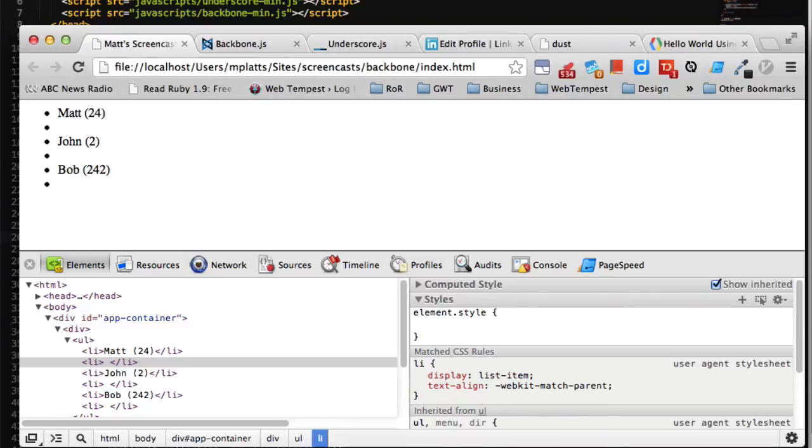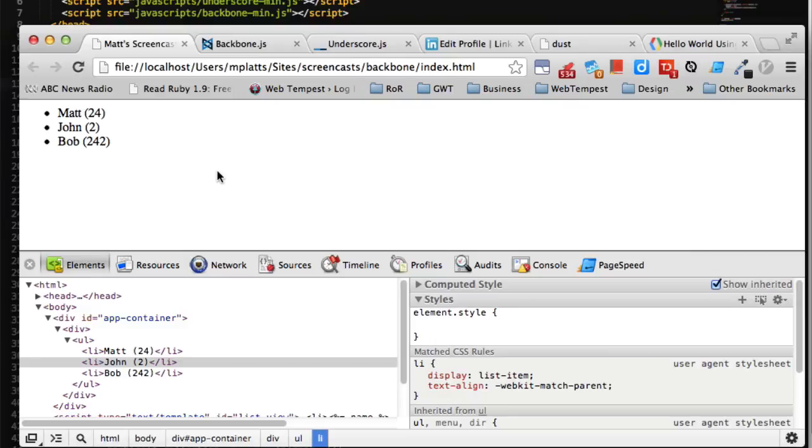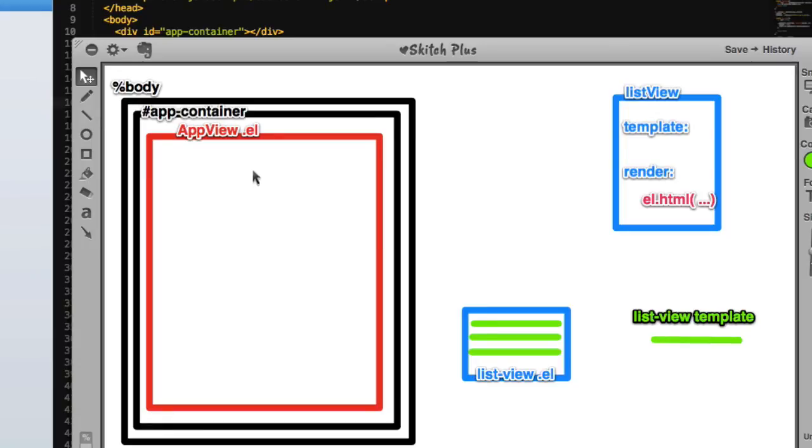So now if we try that, we get almost the right result. There must be a problem with the template. Didn't close that off properly. Okay. Before I finish this episode, I'll just show another diagram of what's really going on.